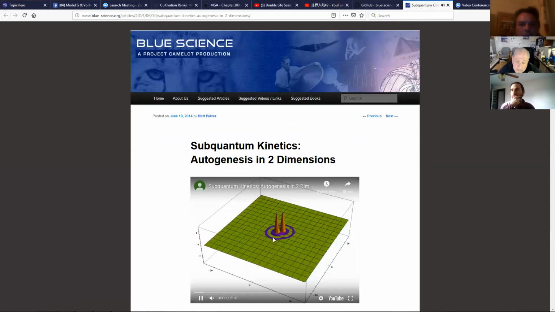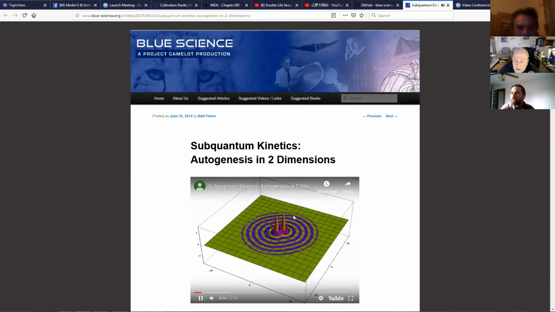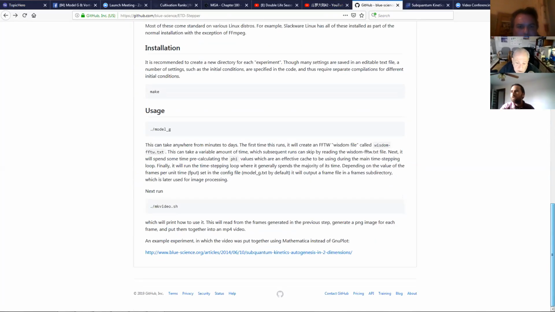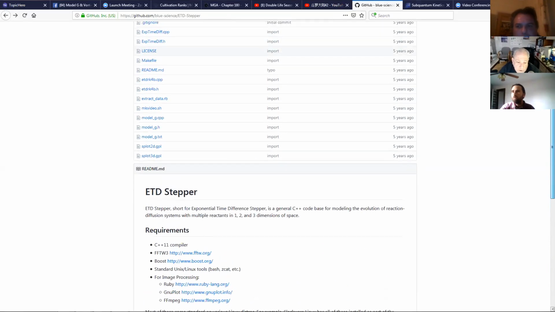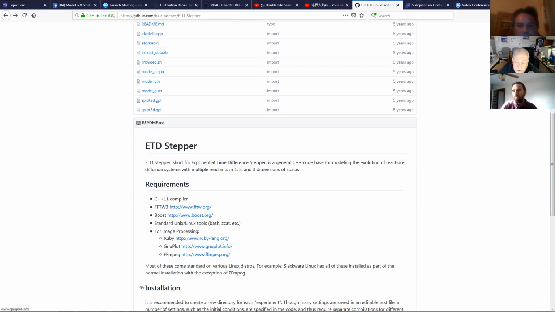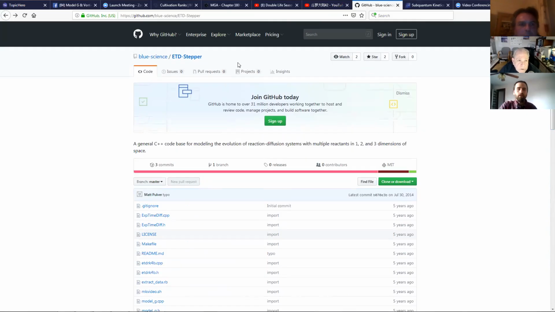If you could link to it, that'd be great. Could you put a link in the chat too? I see what you're showing there. That link is at the bottom of the GitHub. Here's all the code and all the dependencies that you need to load in your build. That's the ETD stepper, right? I think I have that code. Do you want me to give you this link?